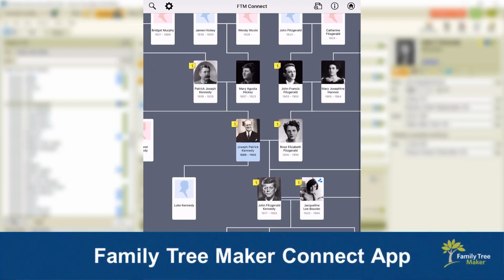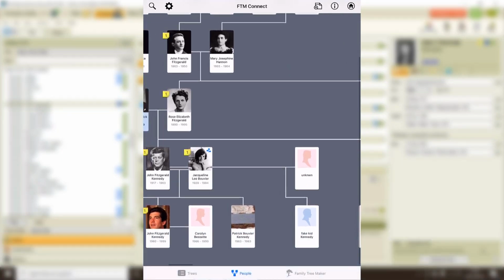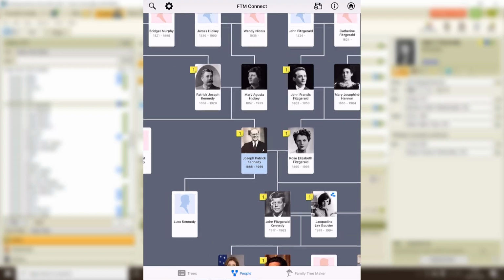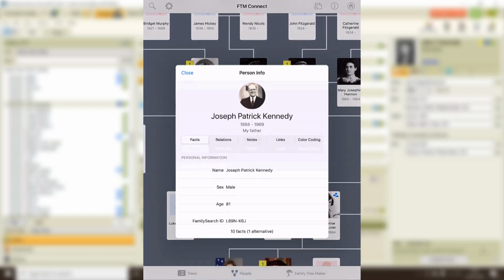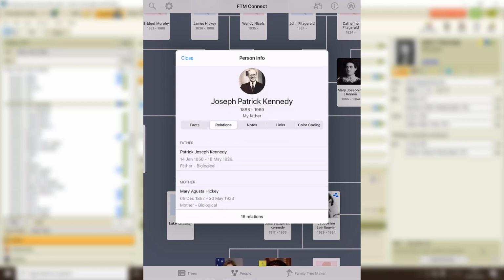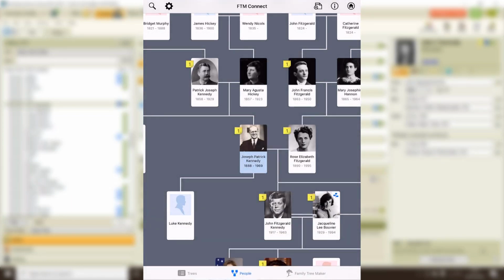Family Tree Maker Connect is a new free mobile app for iPad, iPhone, or Android that displays your latest Family Tree Maker tree anywhere, anytime, even when your computer is off. This is handy for sharing your tree with relatives or using your iPad as a second monitor alongside your computer, kind of a big picture view while you're working in the details of the Family Tree Maker program.